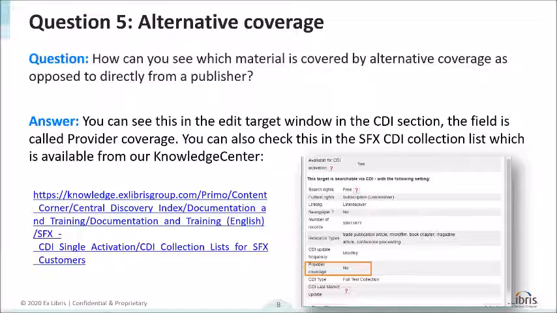You can also get this information if you look at the SFX CDI collection list. If you want to get a full list outside of SFX admin, the link is here, so you can find it. It's available in our Knowledge Center. So here you have an Excel file with all the collections that are available in CDI, and then you have a column that says provider coverage and then yes or no. So this is another way to find this information.